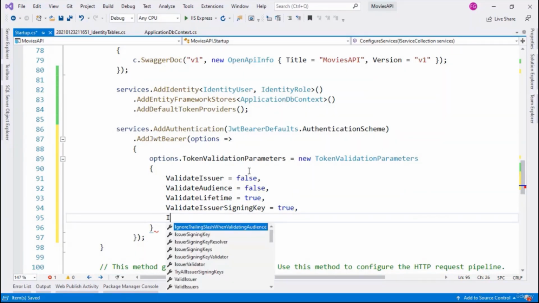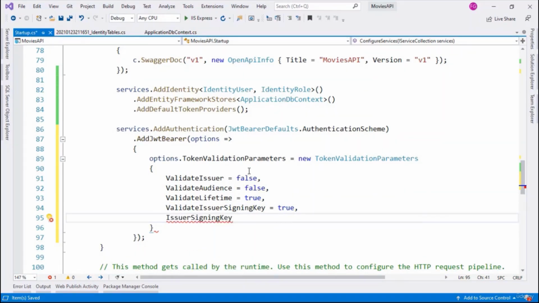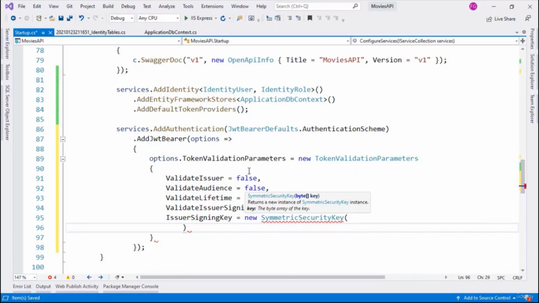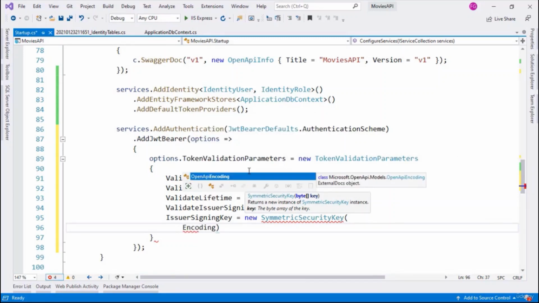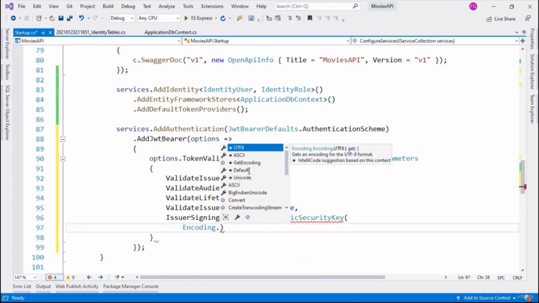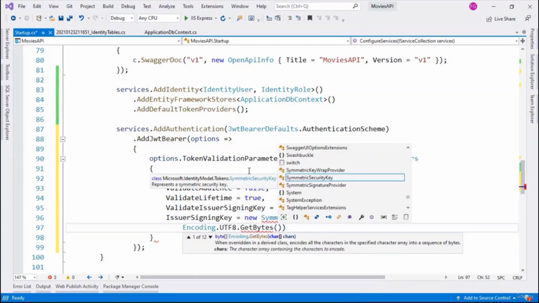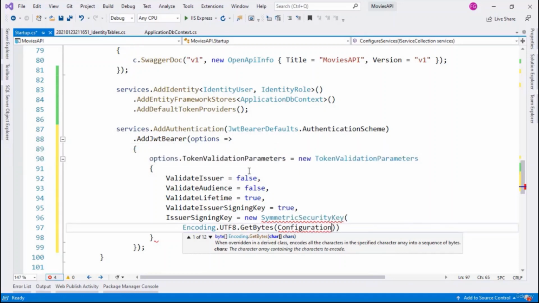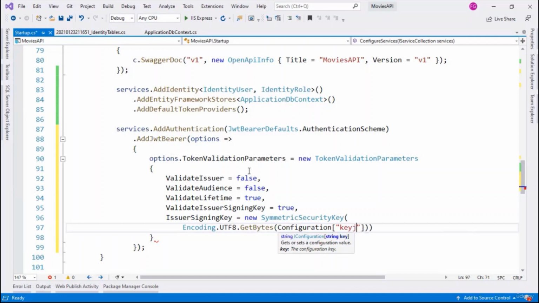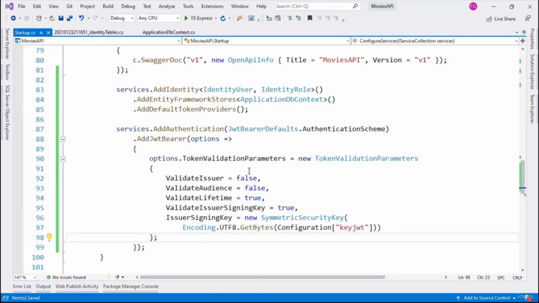Speaking of signing key, let's configure that. IssuerSigningKey equal to new SymmetricSecurityKey, and we're going to pass Encoding, Ctrl+., UTF8.GetBytes, and we're going to pass here a key that I will have in a configuration provider. I will say here keyjwt, and I will put here a semicolon, and this is fine.